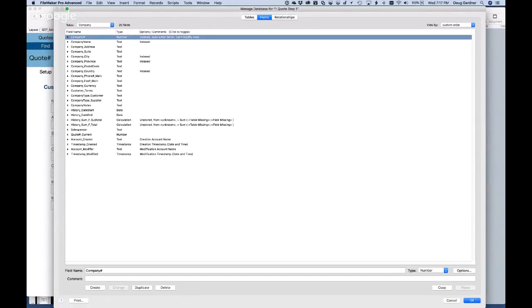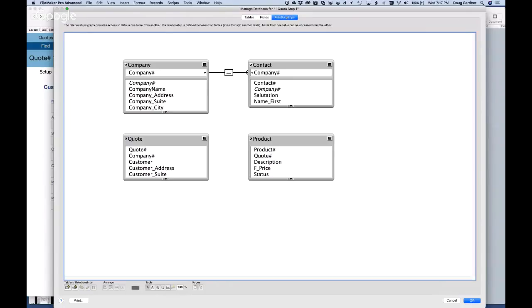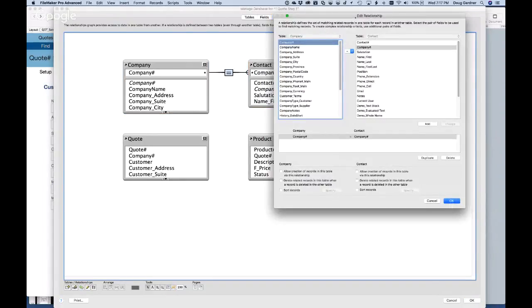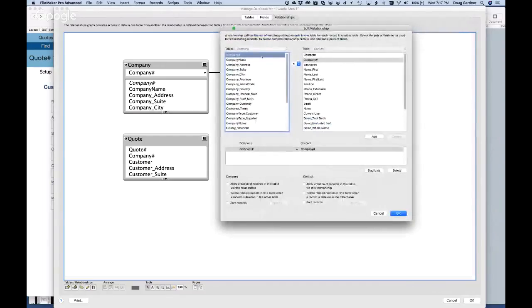Let's go back to the graph for a second and talk a little bit about the way that FileMaker relates data. So we've got a relationship here, and we can open it up and look at how that relationship is formed. We can see that on the left side, we have the company table. On the right side, we have the contacts table.